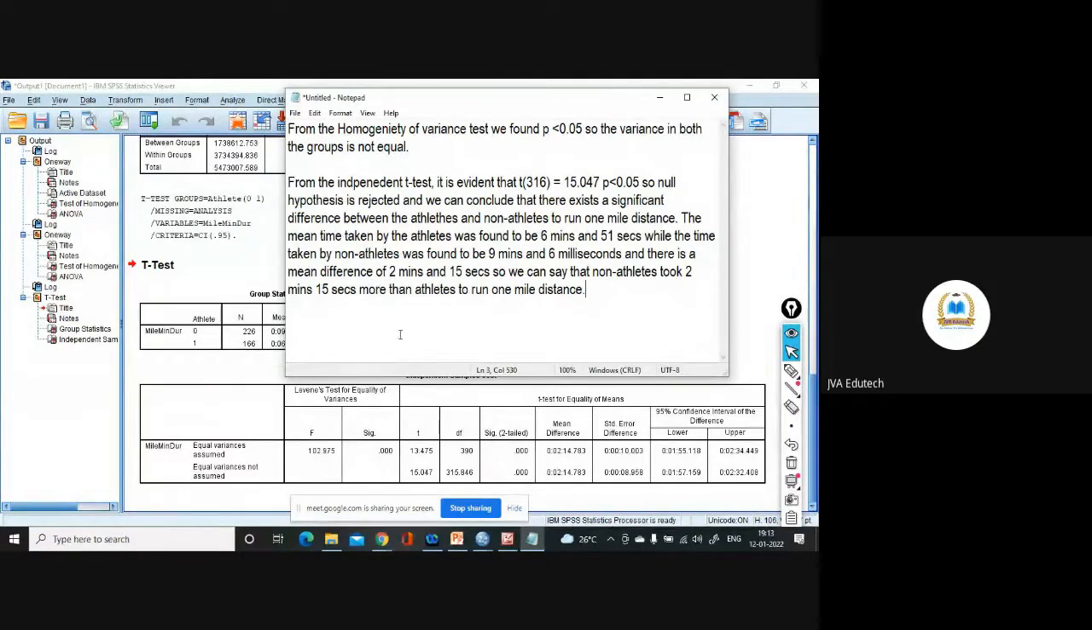If equal variances have been assumed, then we should have reported this t value. Now we are reporting this t value. And why we are reporting this? In the starting only, we have told that from the homogeneity of variance test, we found that the variance in both the groups is not equal. Means no equal variances assumed. That's why we reported this result. So this is all about independent t-test.